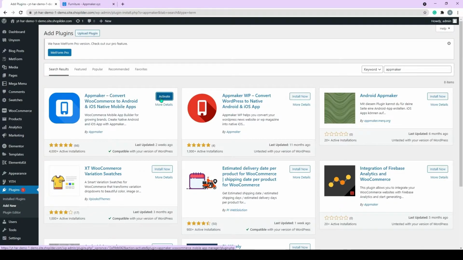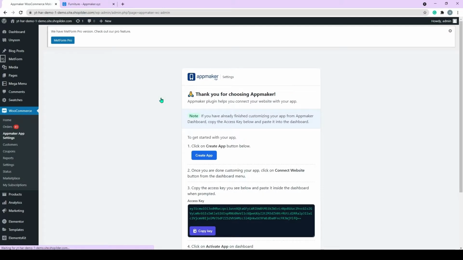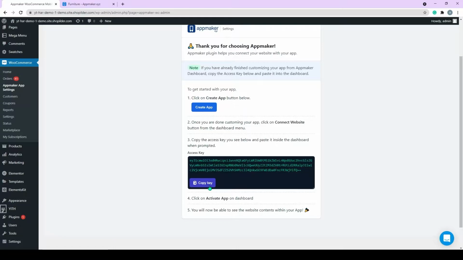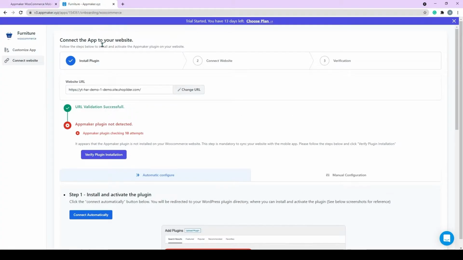Once it's installed, just activate the plugin. The next step is to connect your store to the app. By connecting the store to the app, you can automatically add all the products in your website to the app. Once you add new products to your website, they will automatically get added to the app as well. Copy the access key. Now go back to the Appmaker page, and here click on Verify Plugin.